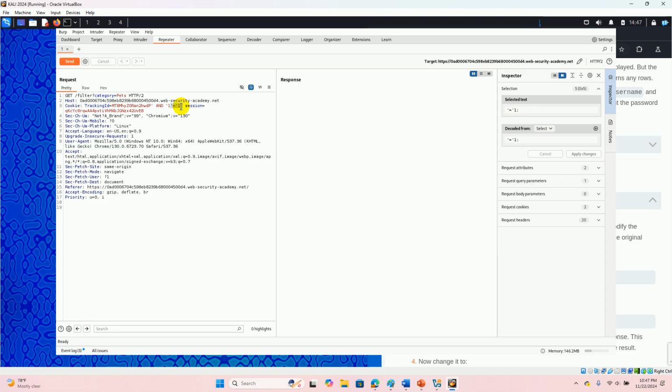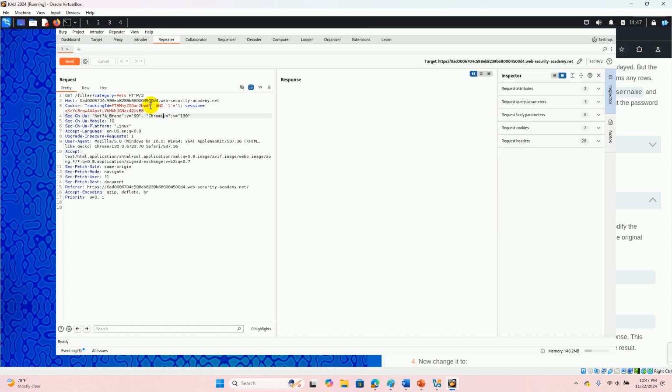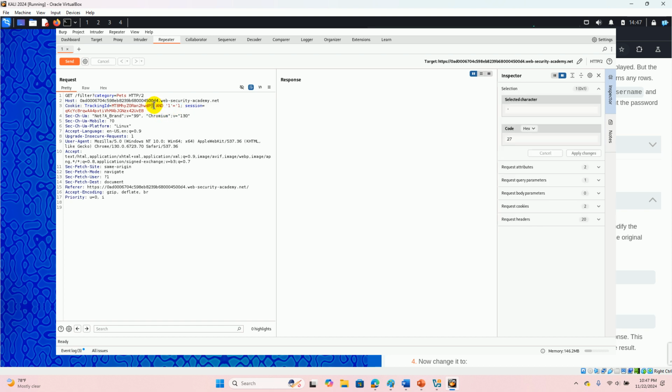That's the basic idea behind this payload, to test whether the application is vulnerable to blind SQL injection or not. Once you put the payload, you have to select the payload part that you pasted.